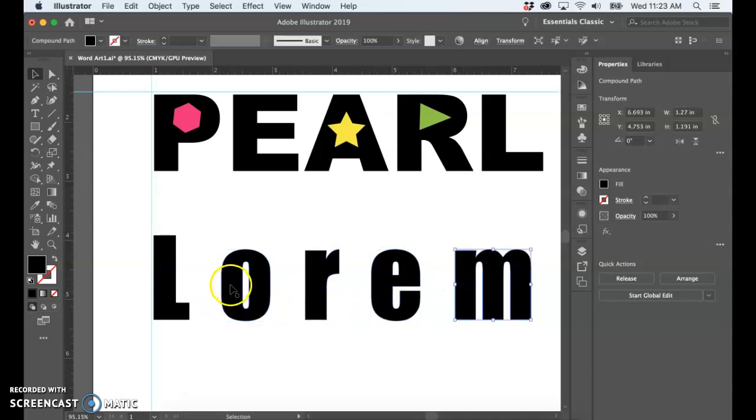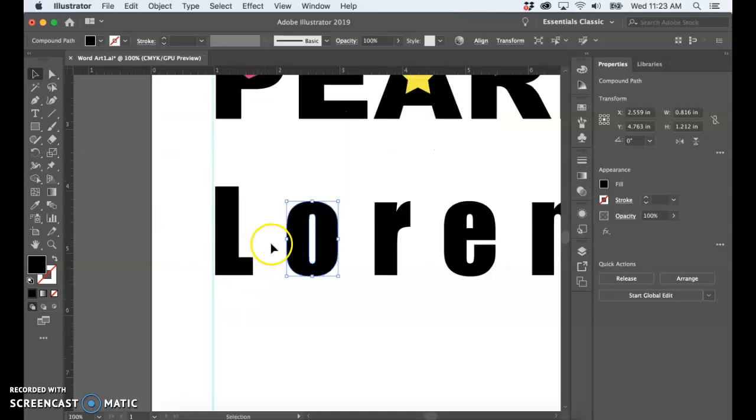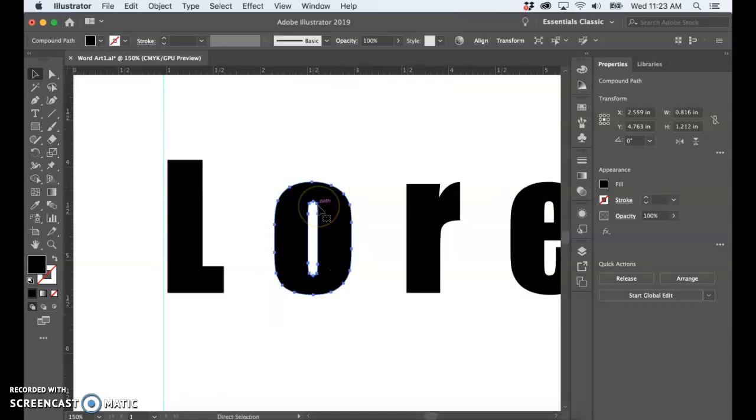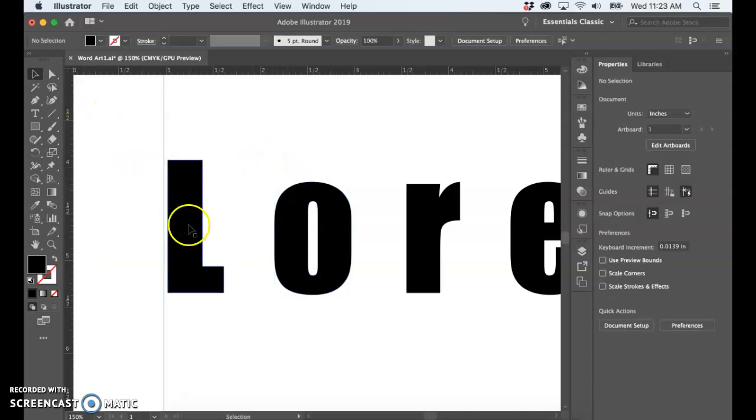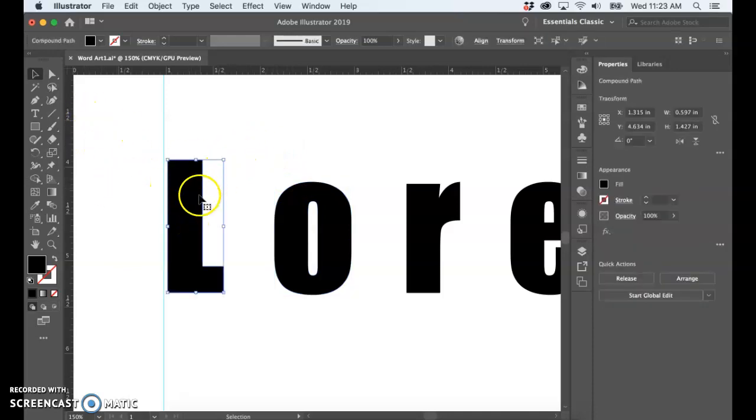So notice how when I click on it, if I zoom in a little bit, you can see that there are all of these anchor points versus a letter of text. Okay.